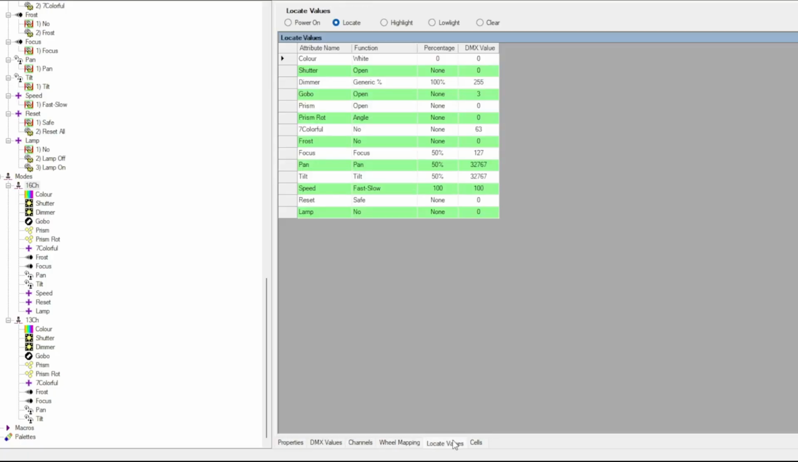Then locate value. So when I locate this fixture, what happens? When I look at it, it means the shutter, of course, it will not come up. There's not going to be any strobing or anything, just open. So that is what I'm trying to say. The pan will be at 50%, the tilt will be at 50%, the focus, of course, at 50%, and all of that. So highlights.